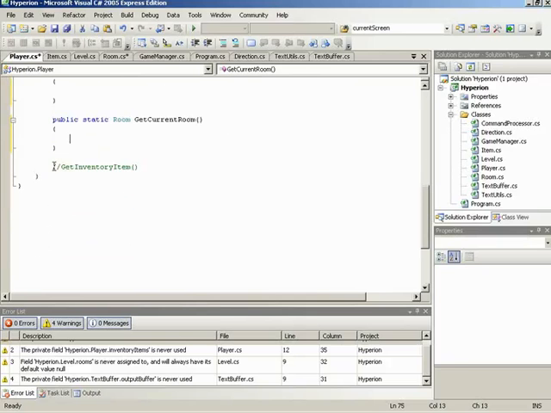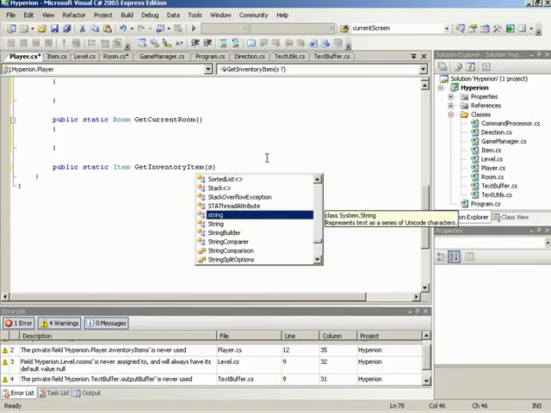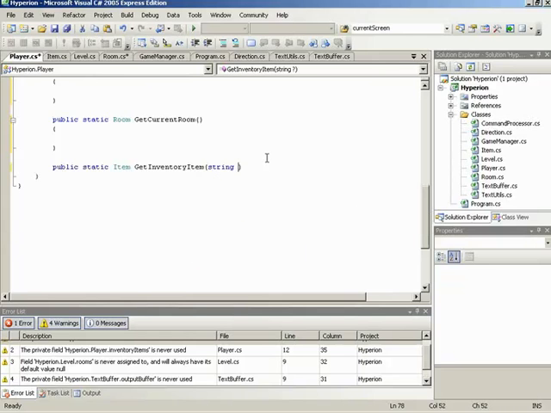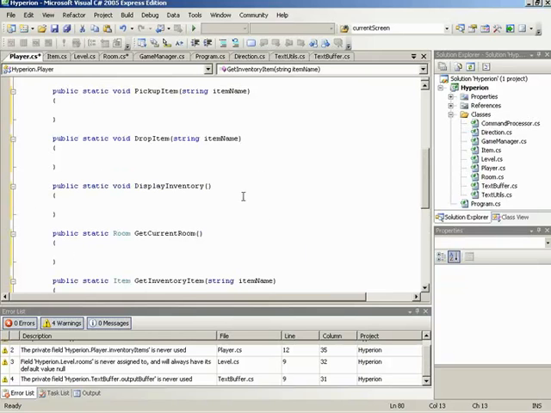Okay, very cool. And one last method. This is the get inventory item, and it will be public static, and it will return an item because we are getting an item, so it makes sense to return an item object. And we're going to get the inventory item by name, so we're going to need to pass it a string item name. And that's it.